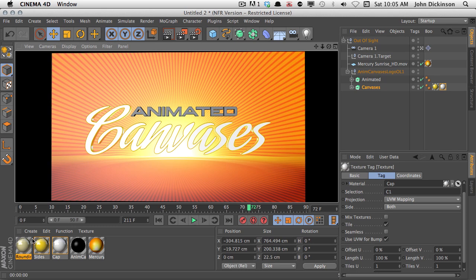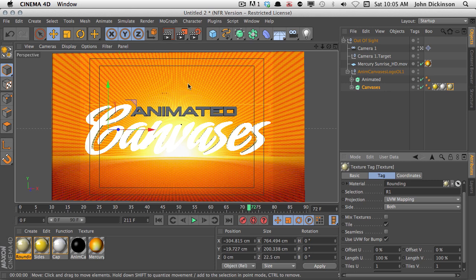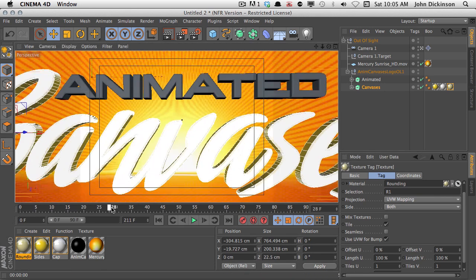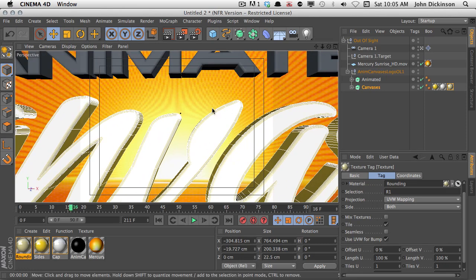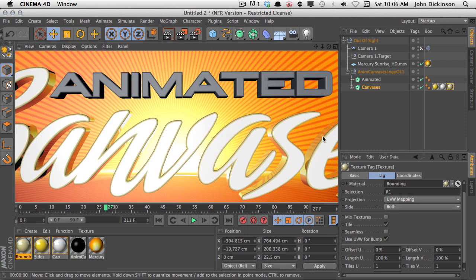And next is the rounding. And for rounding, I want to type in R1, capital R1. Looking good. I made the rounding slightly different just to help the text pop out a little bit. And take a look how the Digital Juice animated canvas is being reflected beautifully in the sides of this text.